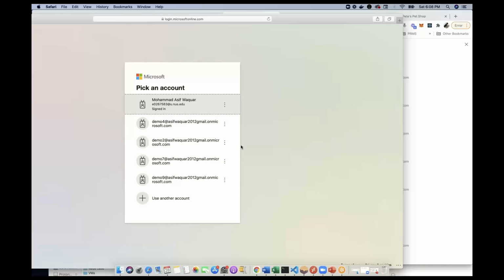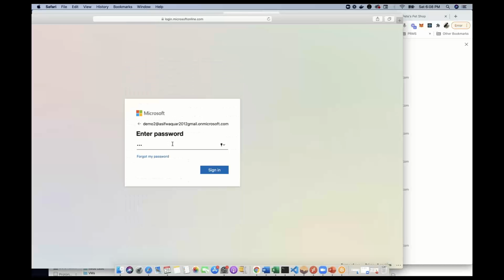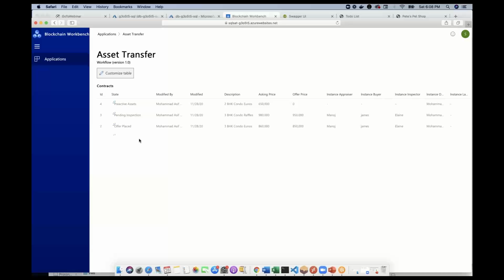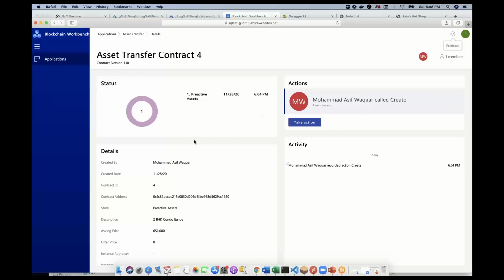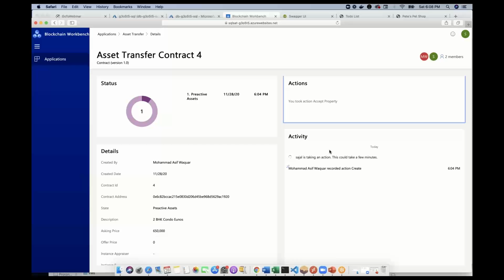So the land authority is demo two. So I will log in as a demo two account. So now you can see that because I'm logging in as a land authority, I can accept the property and can reject the property. And you see the contract activity is being created. So all the activity which you are performing on the blockchain network is being recorded, and it is always with a unique hash, and the state will change from pre-active to active.